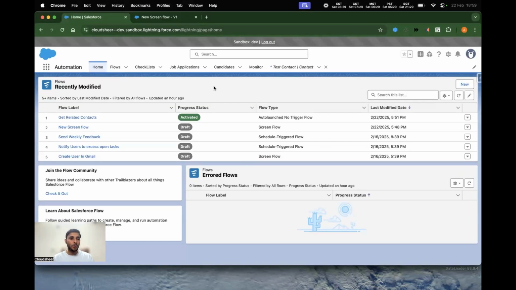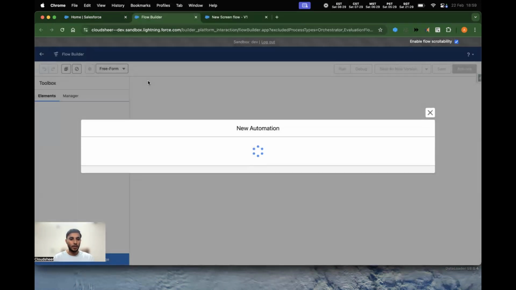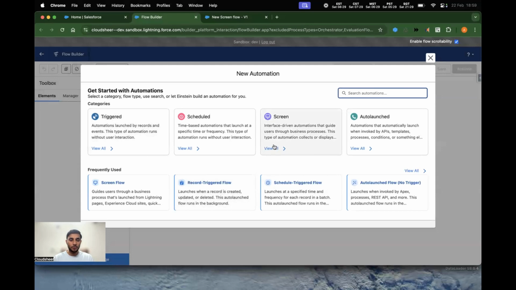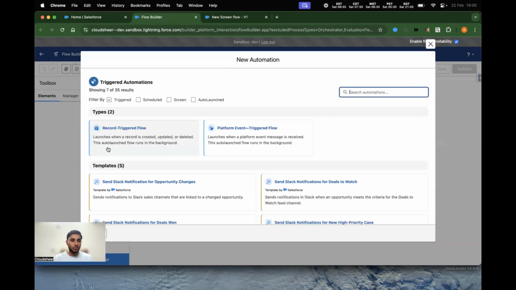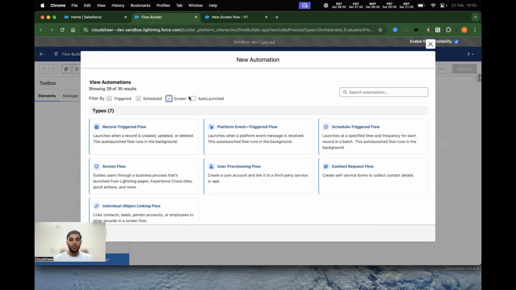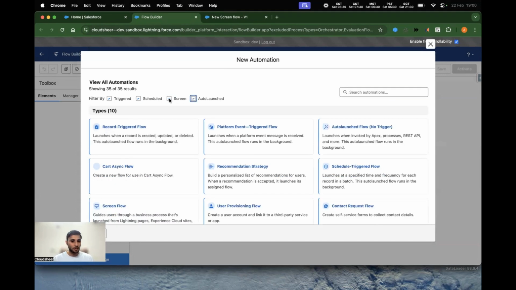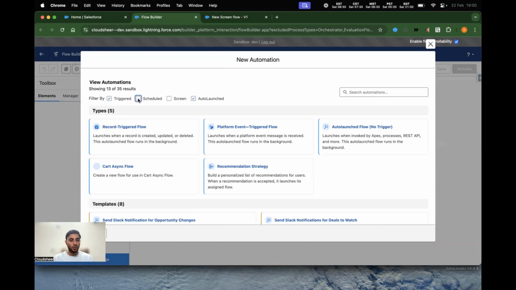Okay, I am in the home page of the automation app and let's go to the new button and click on new. And the UI that you are seeing, it's brand new. We now have a search option where we can type the type of automation and search for it, or we can use the frequently used and directly select that type of automation, or we can just go to the view all. And from here, we can uncheck or check the checkboxes to find the right automation that we want to create. Let's move on to the next one.